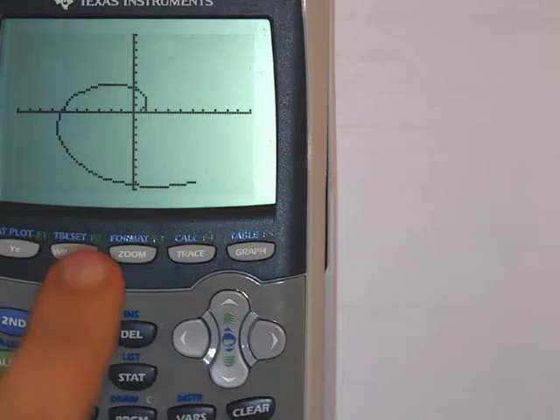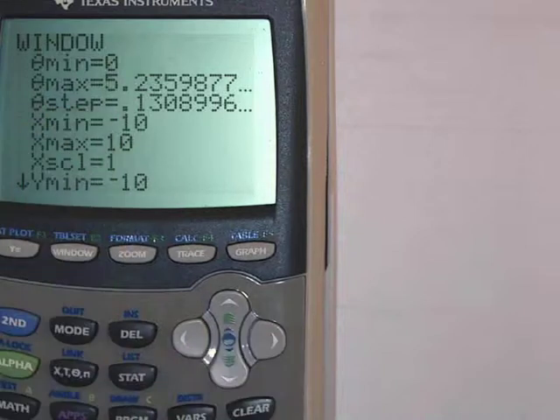Go back to your window and change the theta max. Change it to 3 pi. See what happens.